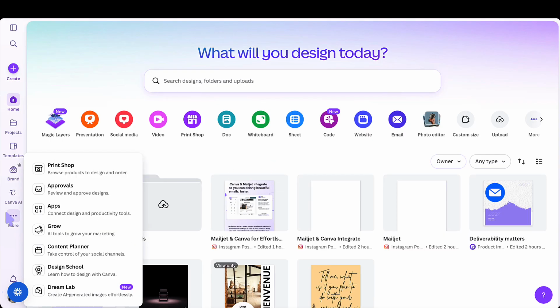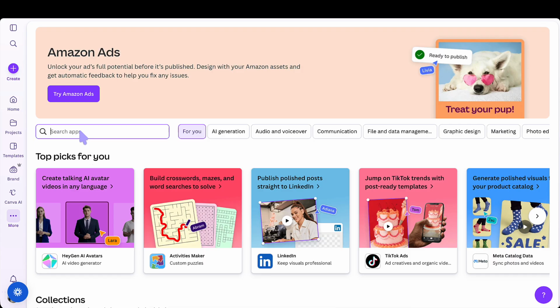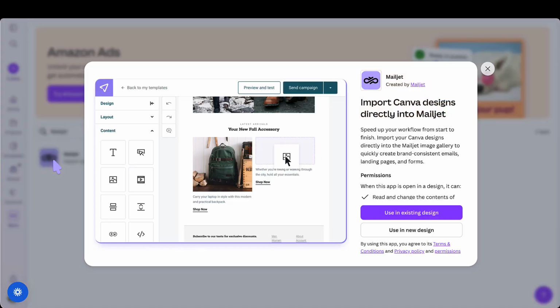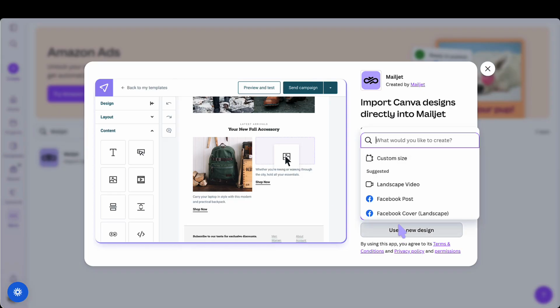From the Canva homepage, navigate to Apps. Search Mailjet and select the Mailjet option. From here, you can use the Mailjet integration with a new design or an existing design.